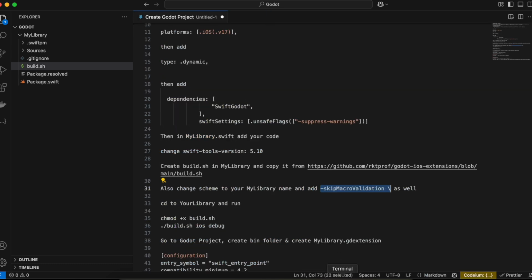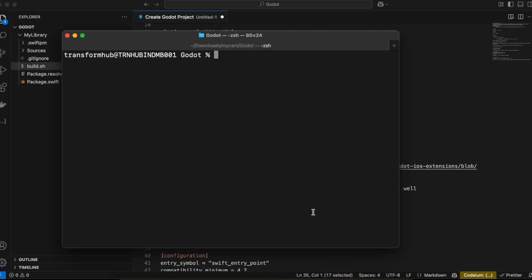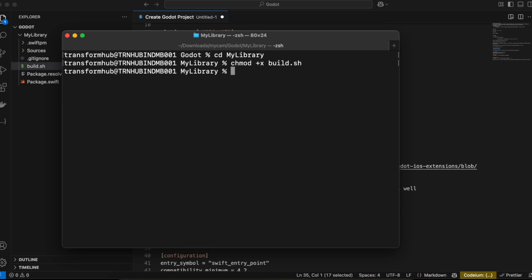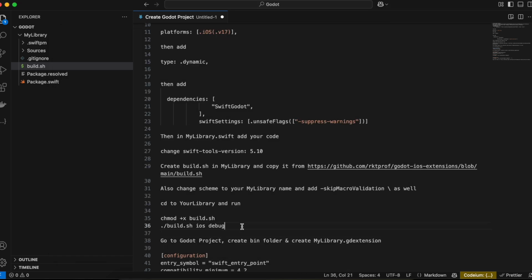Next we can just cd to this library wherever you have created. So I will just cd to it. Okay, then I'll just run this particular command. Once I run this, I need to run this command.